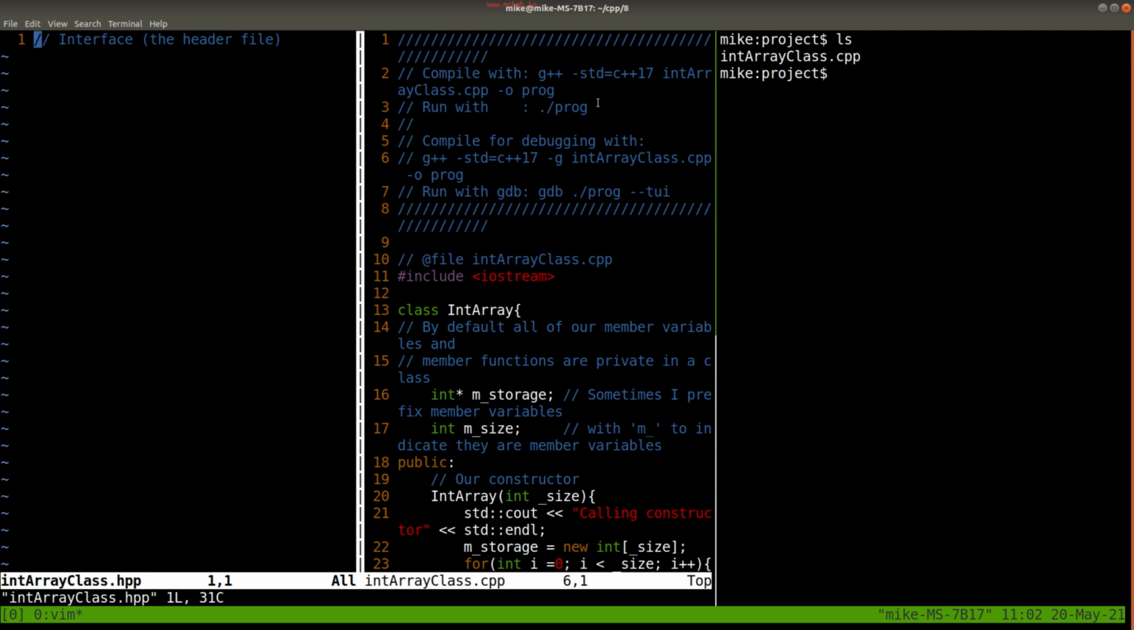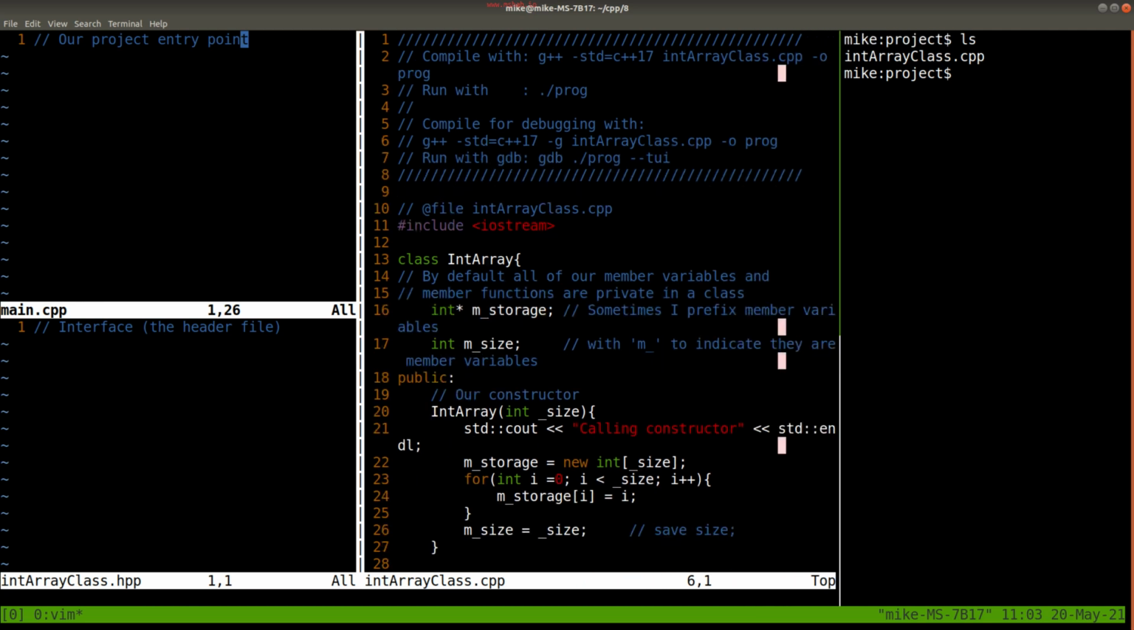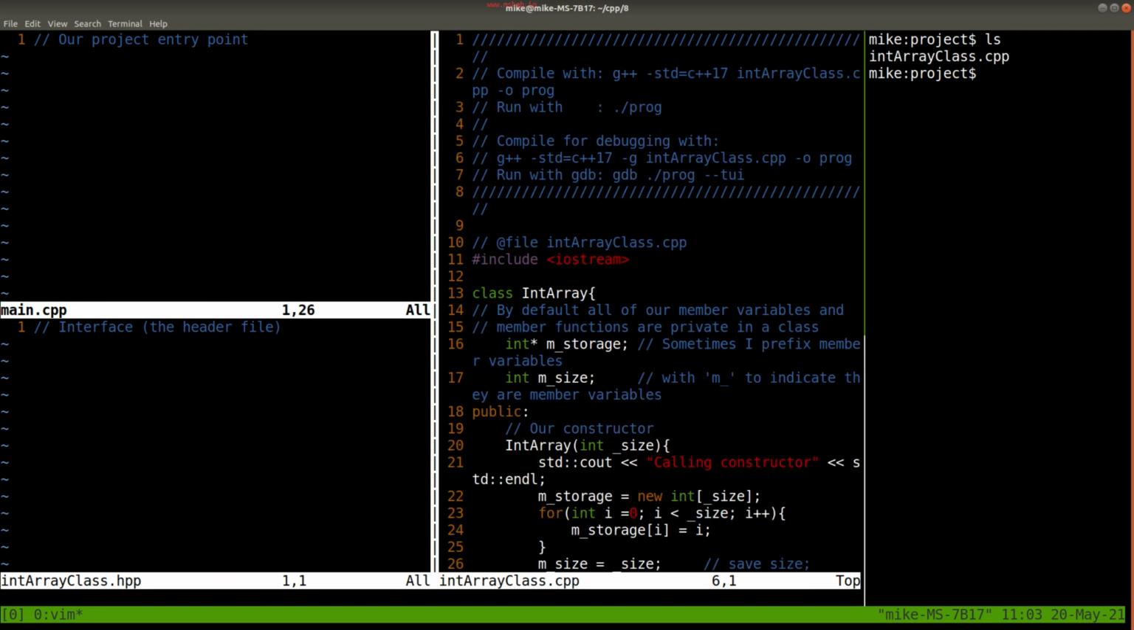And I'll actually split this one more time, and let's just make a main.cpp file. This is our project entry point, okay? The main file. Okay, so I'll make this a little bit smaller so you can see more of the source code.